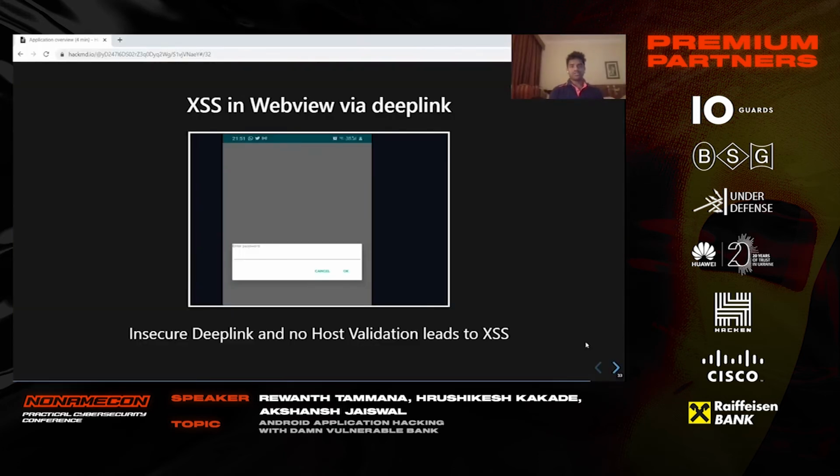Thank you, Akshansh and Hrushikesh, for the wonderful session. I hope you have got some idea of what we are trying to achieve and the kind of vulnerabilities which we have integrated with the vulnerable application.